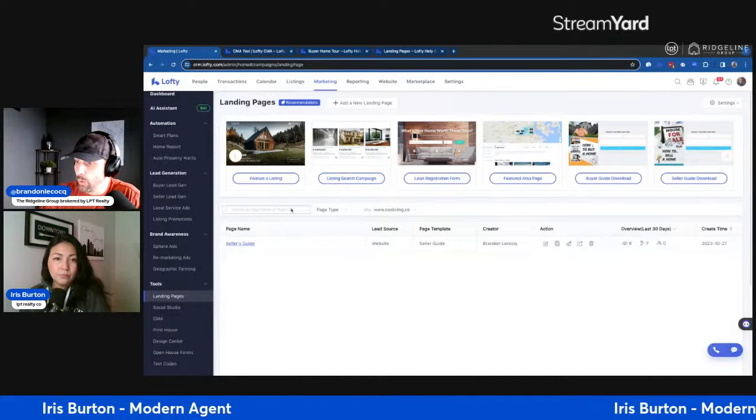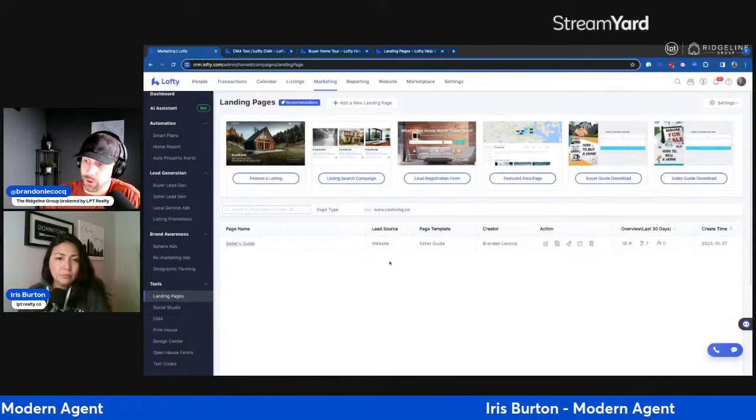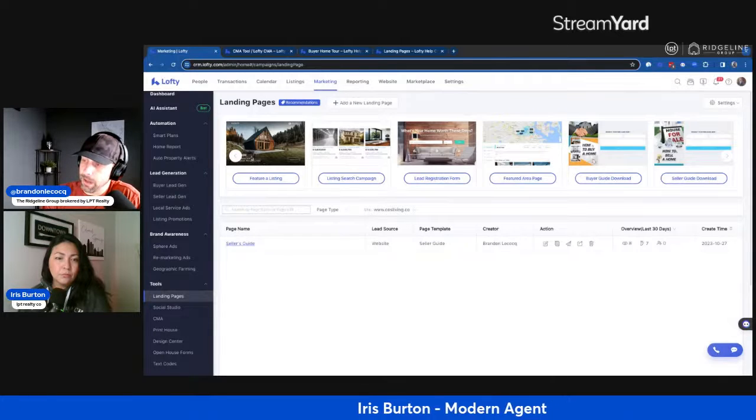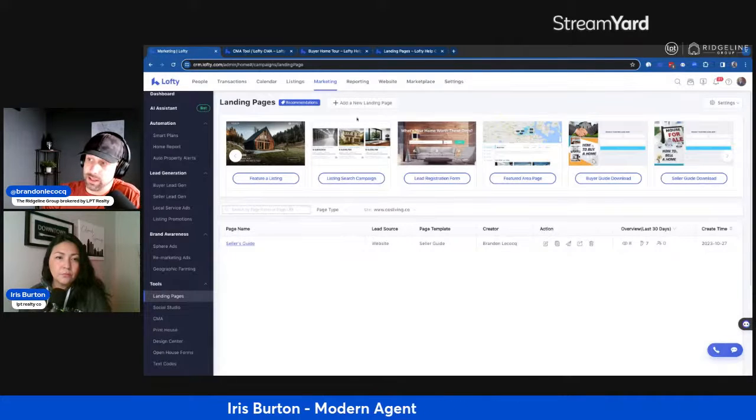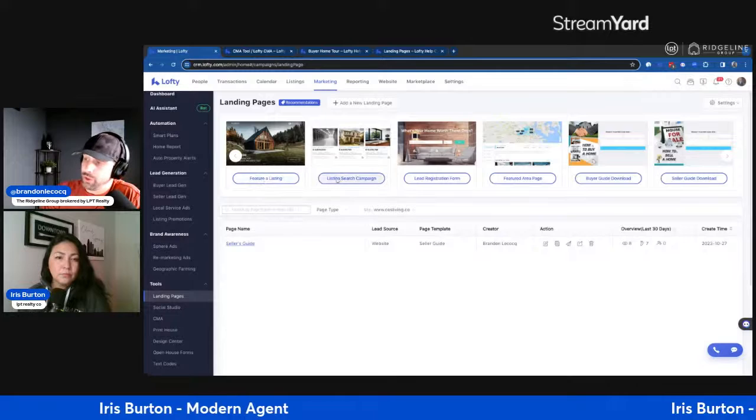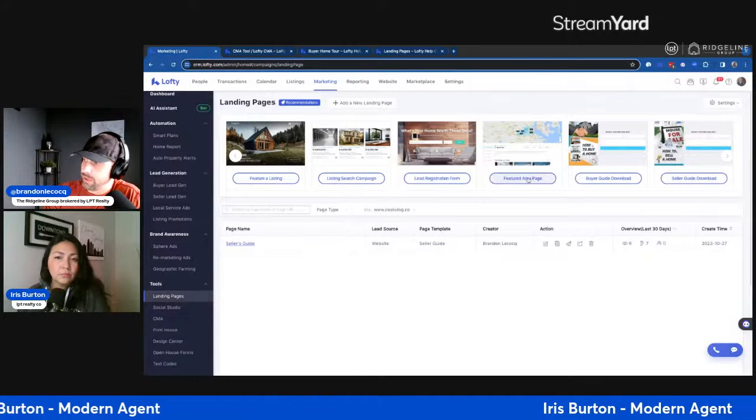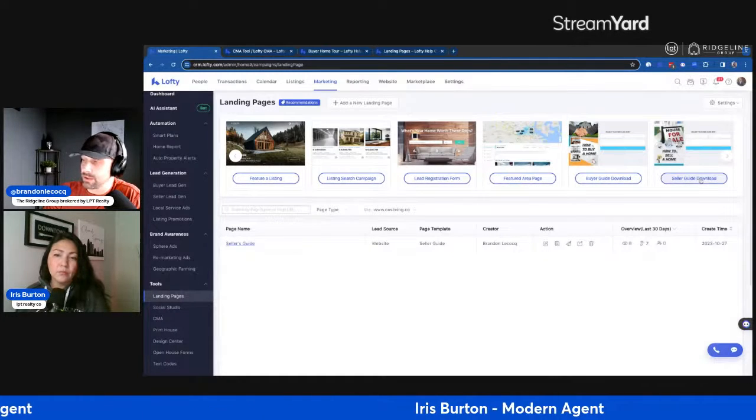So we're going to start. This first step is going to landing pages under tools. And then you have options for these landing pages of what you want to do. So you can feature an area, buyer guide download, seller download.